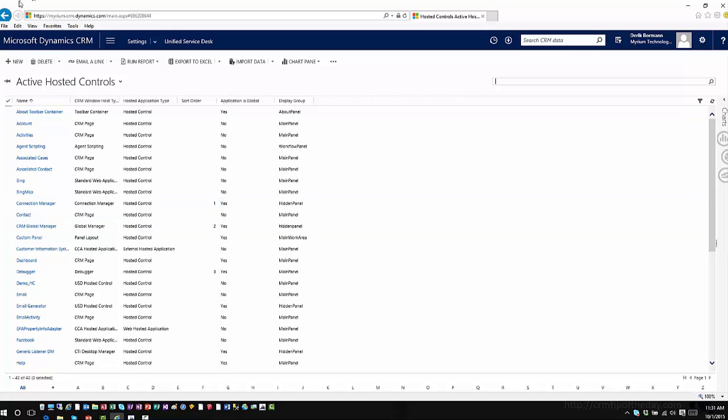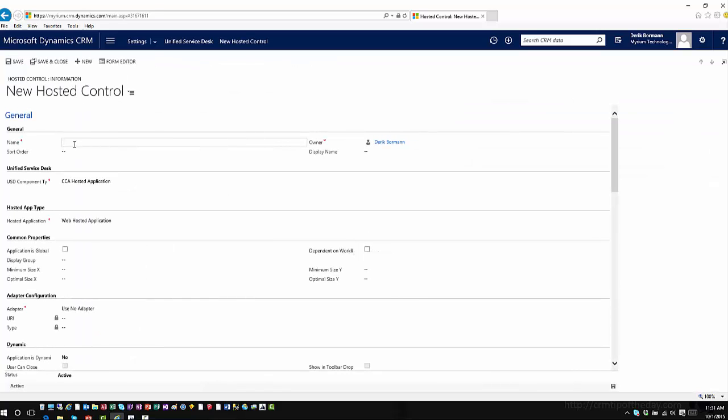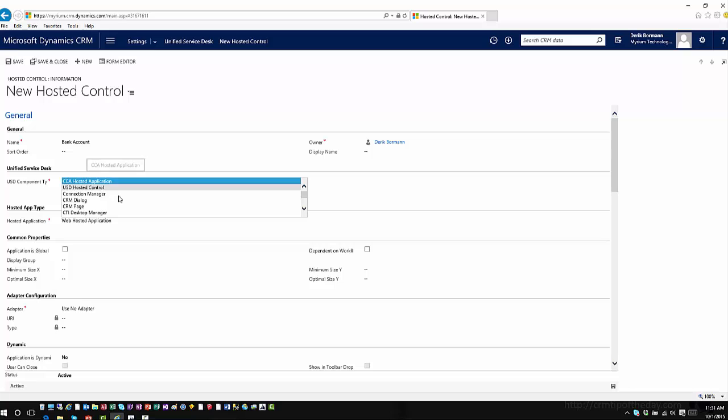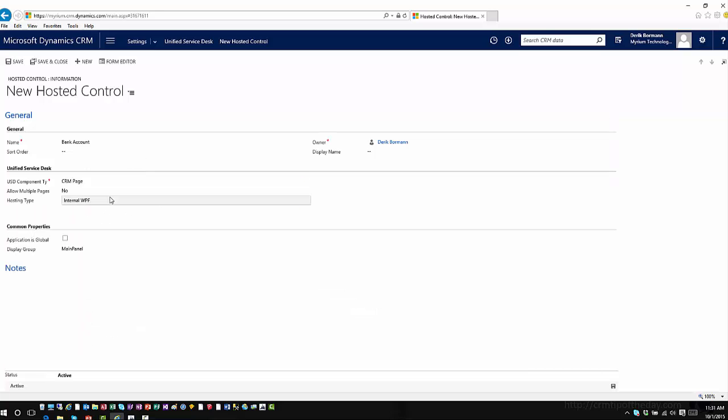So in my hosted control area, I'm just going to go ahead and click on new. Now I'm going to give it a name. I'm going to call this bank account. Now I'm going to change my USD component type to CRM page. And you'll notice that the options that are there change based upon the different type that you're working with.